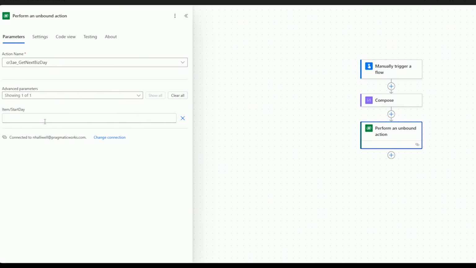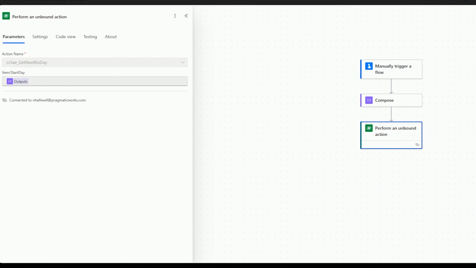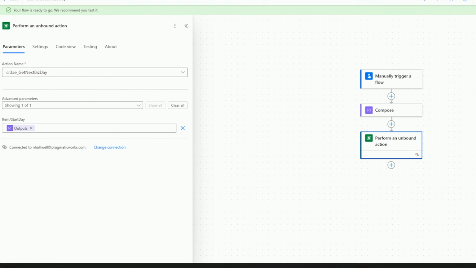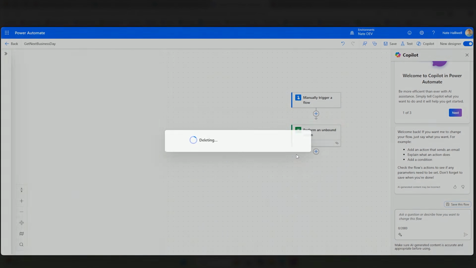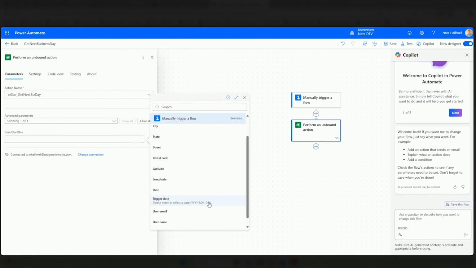And for the start day parameter, I want to pass in the outputs of our compose action. Now today, as I'm building this flow, it is Tuesday, May 6th. So this should return May 7th. And there we go. The next biz day is 5/7. What if I go in here and add an input to my flow, and we'll do a date. So this trigger date, perfect. Rather than doing this compose action, we're going to pass in from our dynamic content the trigger date.